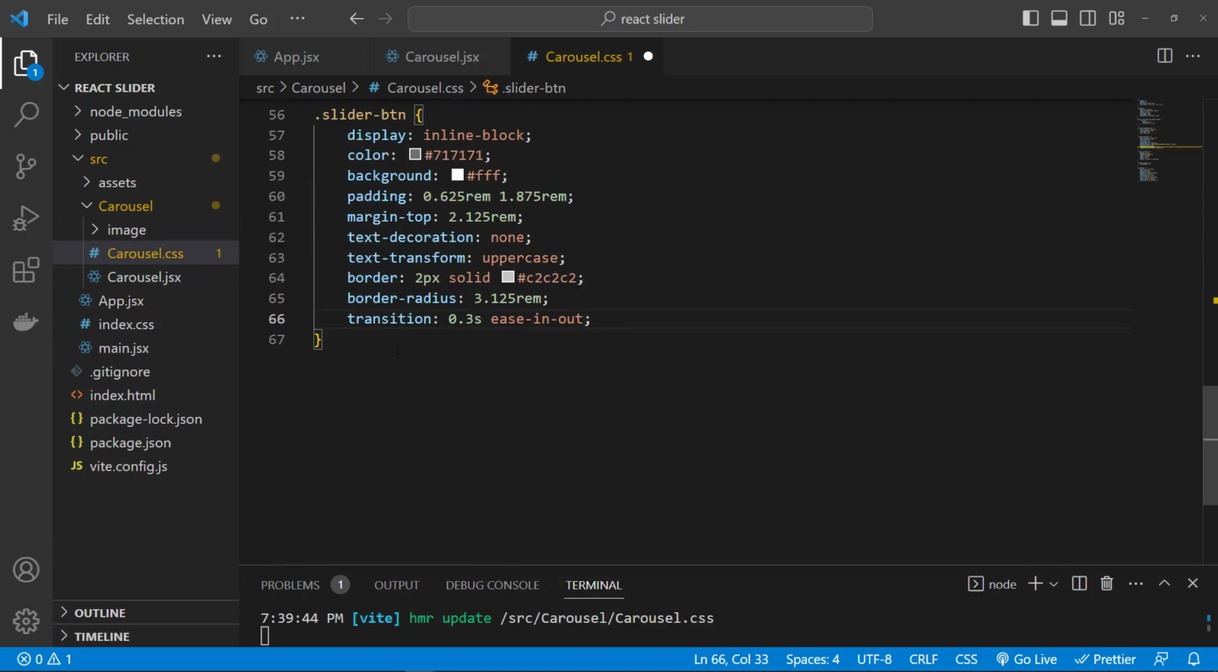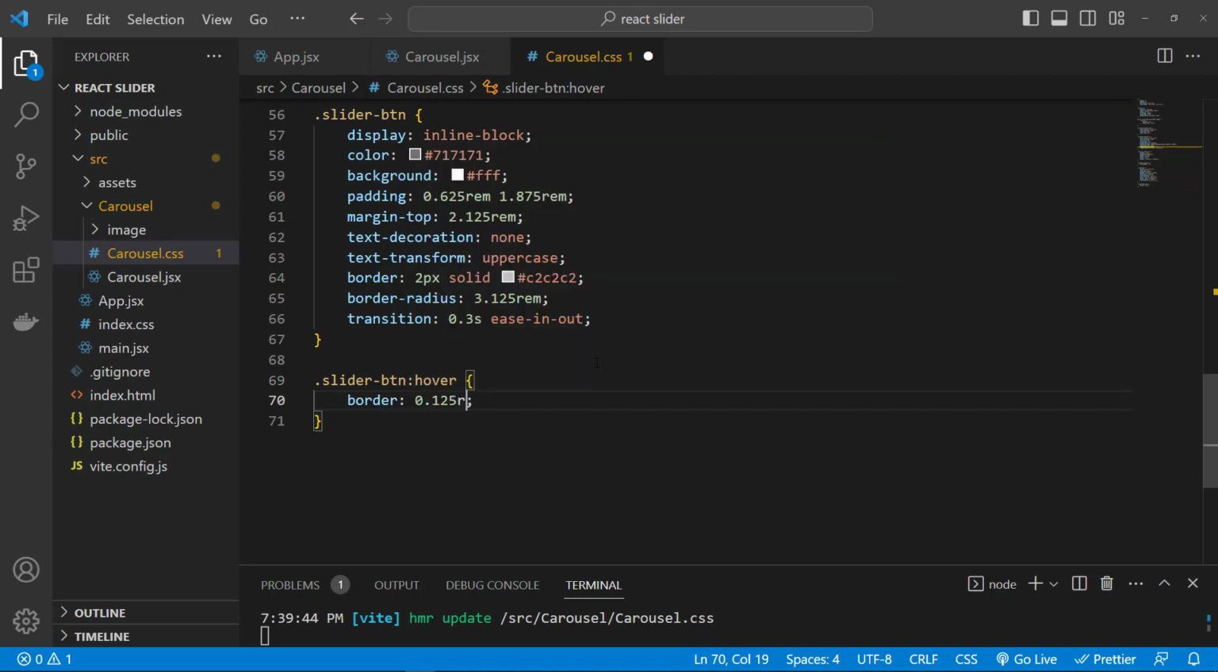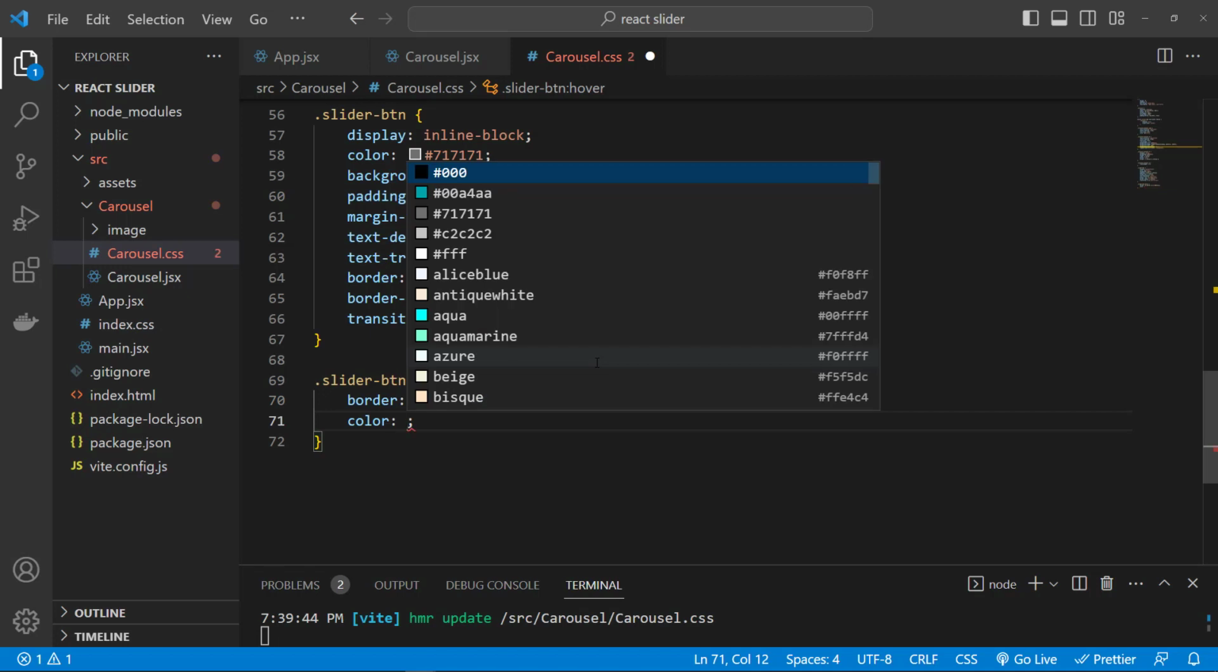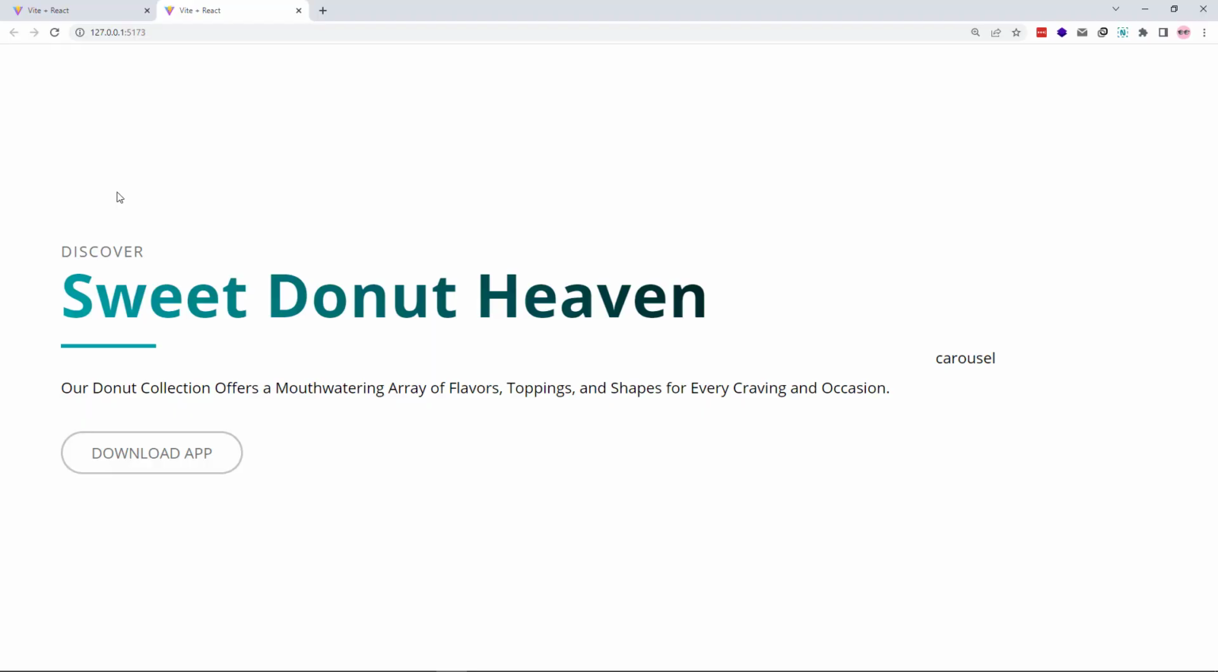Below that I want to add some hover effect. So let's say dot slider btn colon hover curly brackets. Border will be 0.125 rem solid hashtag 00A4AA. Below that I want to add color and that will be hashtag 00A4AA. Now save the changes. Back in the browser. For now it's looking nice.